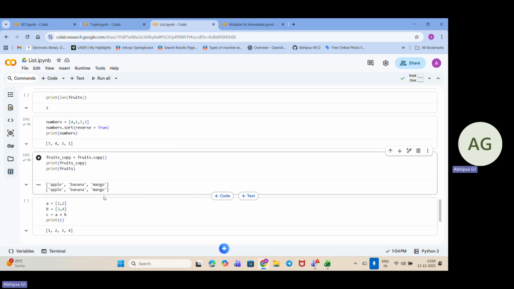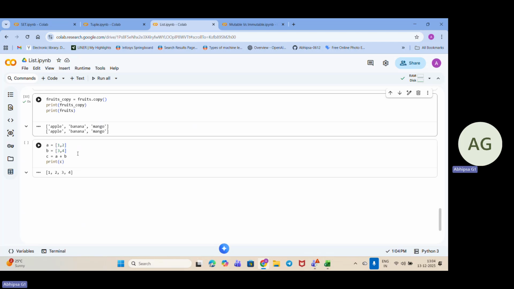Now, suppose I want to do an operation like joining or combining lists, in that case what can we do? We have taken a variable. The name of the variable I have given as A, and A is a list, and inside the list I have taken two elements, that is 1 and 2. Taken another variable B, that is also a list. Inside that list, I have again taken two elements, 3 and 4. So now I have taken another variable C and am doing A plus B and want to print C.